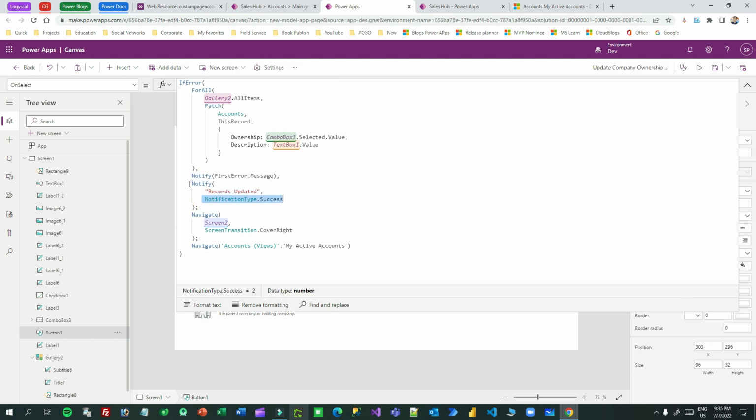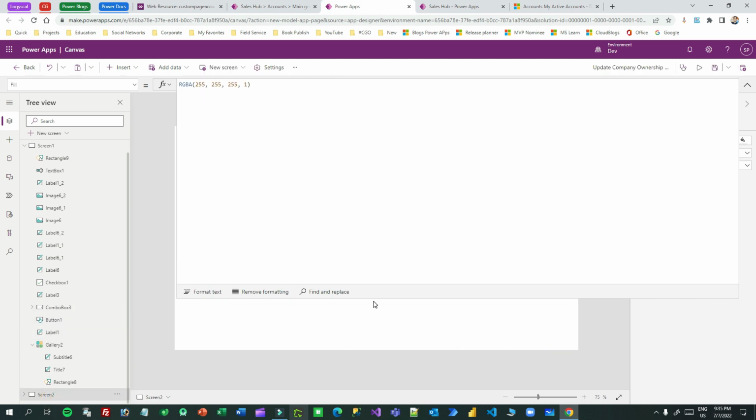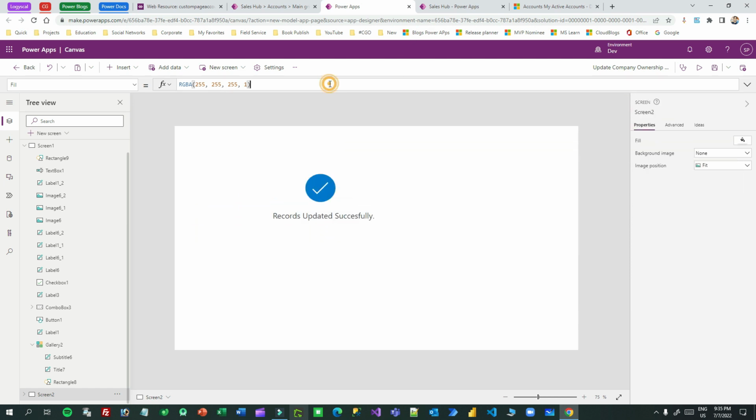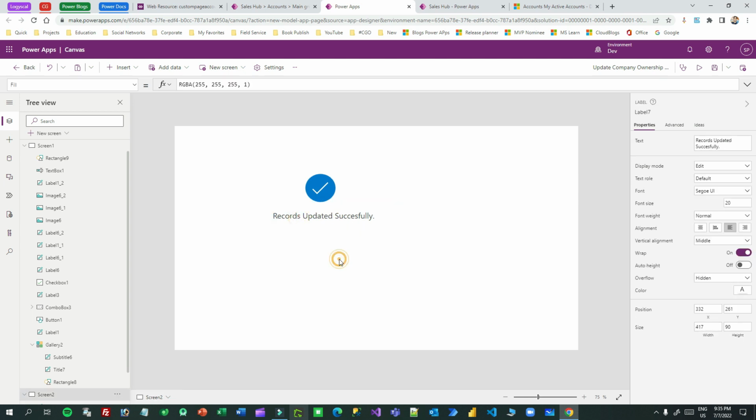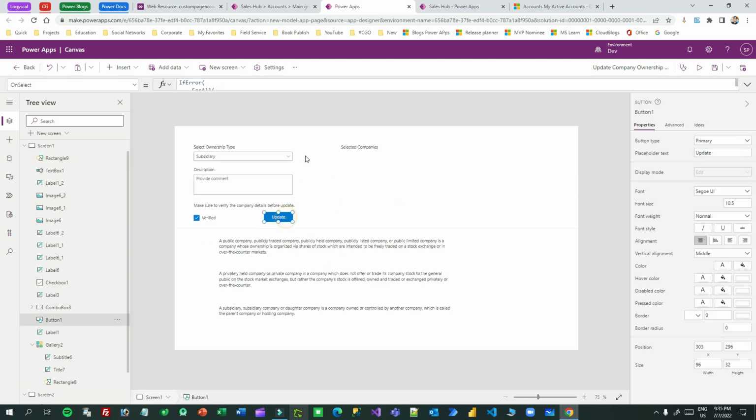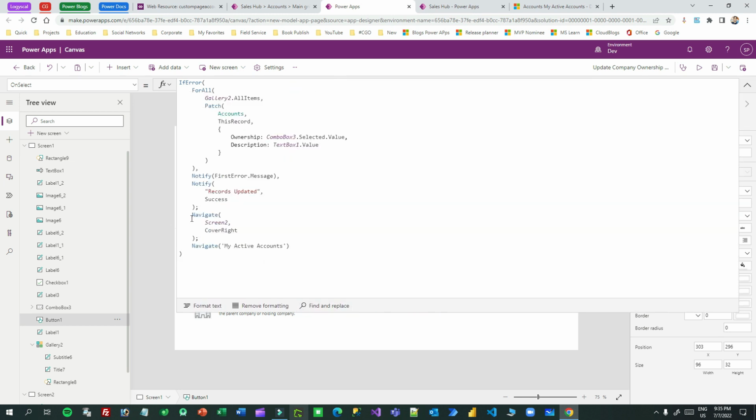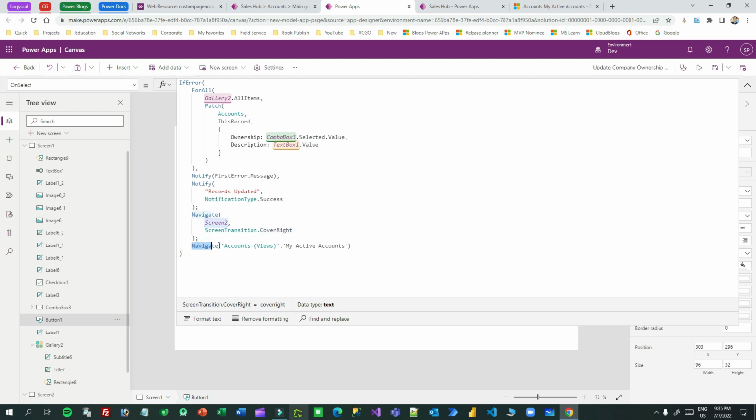That's why it is displaying record updated with a green tick mark. Then once it displays, I have written Navigate to Screen 2. Screen 2 is this one. I have taken a circle and a tick icon and written some label. So from Screen 1, when someone clicks update, it navigates to Screen 2 with an animation cover, and then it is navigating to account view, my active accounts.